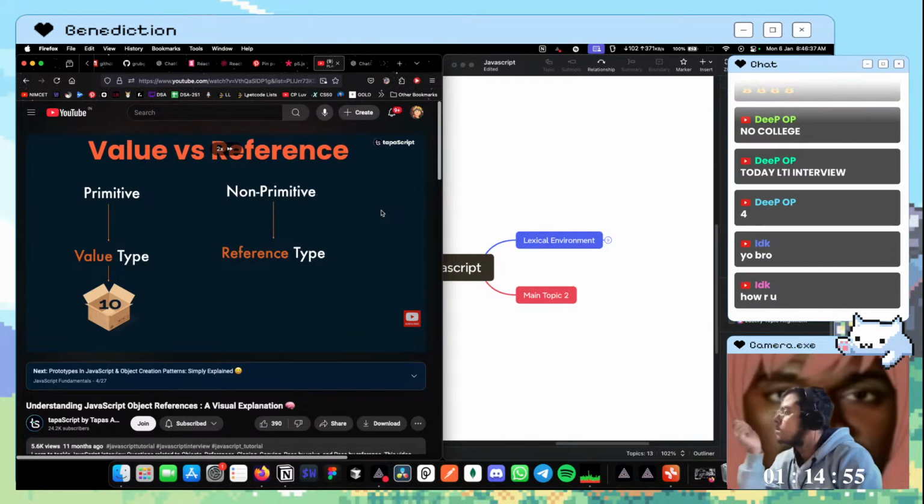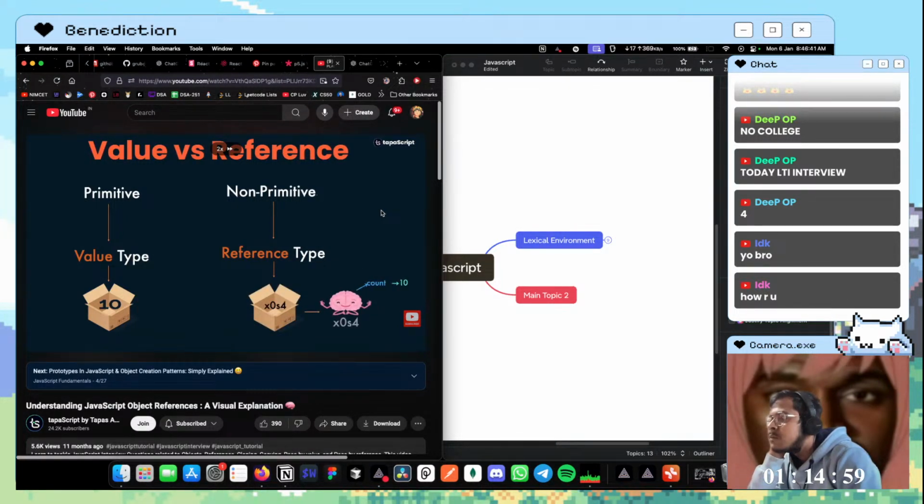But in case of reference type, the thing is different. In case of reference type, it will hold a particular memory address at which the actual value is stored. Sounds a little confusing. Okay, let me break it up. For example, if there is a non-primitive thing that you're dealing with, say an object, the value of the object will be stored somewhere in the memory, and that memory will have a unique address. So in this case, the address is x0s4.